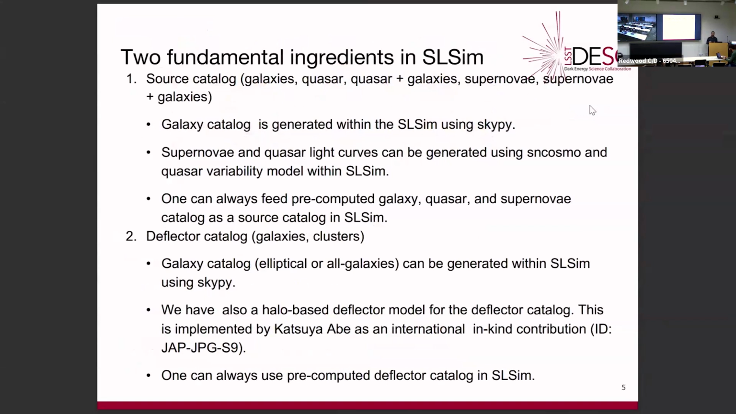To generate a lens population, two fundamental ingredients in SLSim are the source catalog and the deflector catalog. For the source catalog and deflector catalog, galaxy catalogs can be generated by using SLSim. Within SLSim, there are different pipelines, and we can call these pipelines to generate galaxy catalogs, supernovae samples, or quasar samples. One can also always use a pre-computed source catalog or deflector catalog in SLSim. In that sense, it's very flexible and very modular.